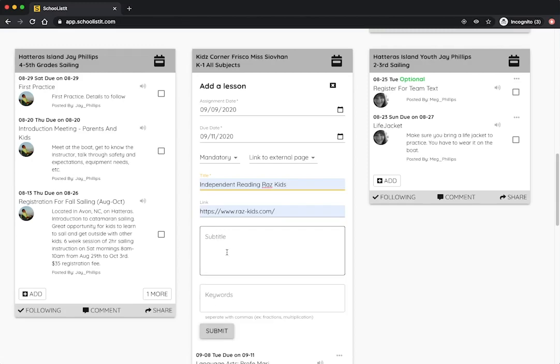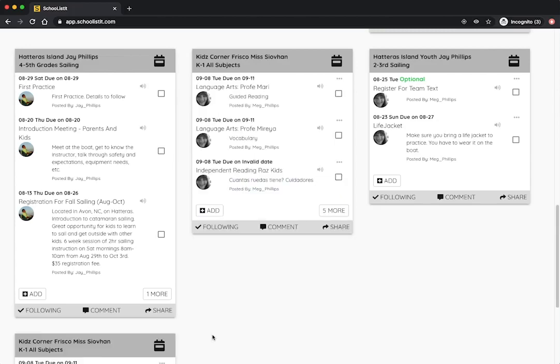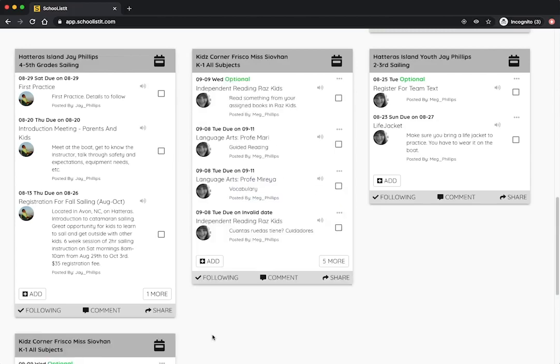And then I'm just going to hit something from your assigned books in Raz Kids. Raz Kids is a great app. I love it. Okay, so we're going to hit submit. And then that's just going to automatically pop up there. Do you see how that just like, boom, that's done?